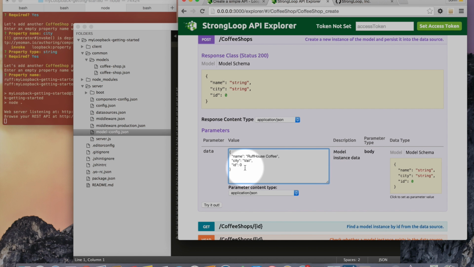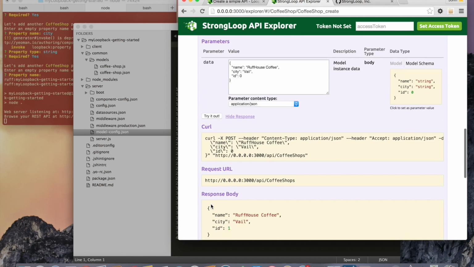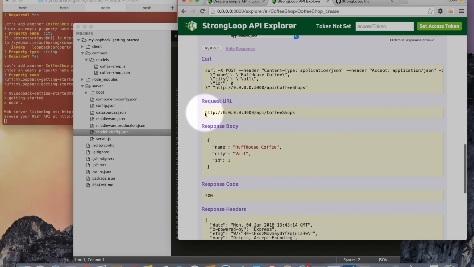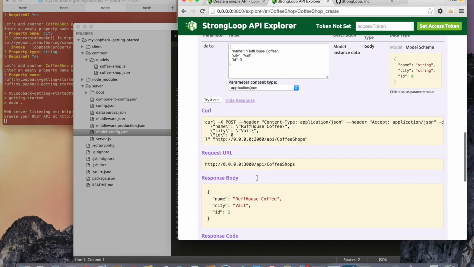See, the ID is 0. We're not actually going to populate that. It's going to auto-populate. Hit try it out. Now you see the curl script that was executed. There is the RESTful request URL, and here is the response body. And now you see the ID has auto incremented to 1. So we got a response code of 200, which means we're all good.